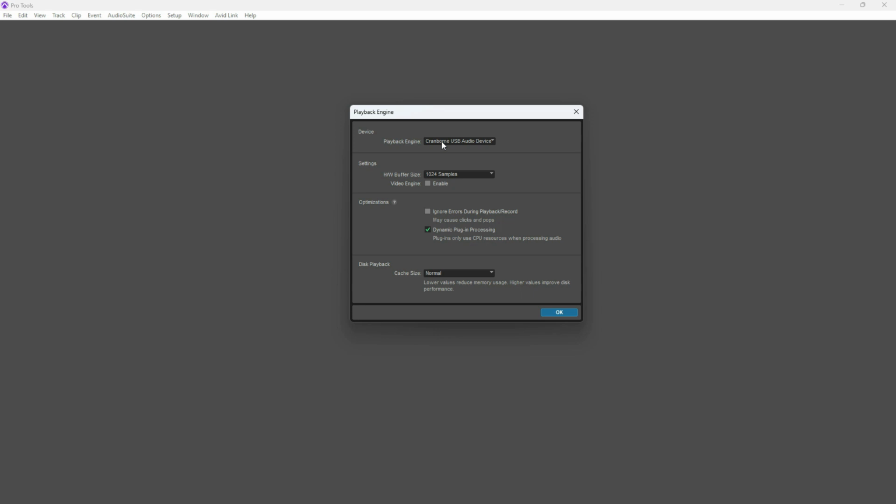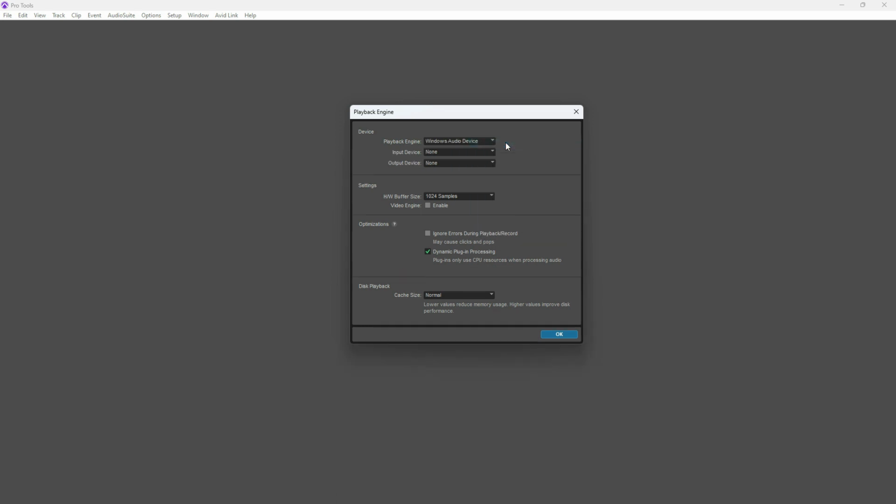And that is my physical audio interface. So if I wanted to use my built-in Windows sound card, which is a Realtek sound card, this is not going to work. So I need to click on this and I need to go to Windows Audio Device. And then after I select that, you're going to see I get a separate option for input device and then output device. So you can actually mix and match cards here, which is kind of cool.